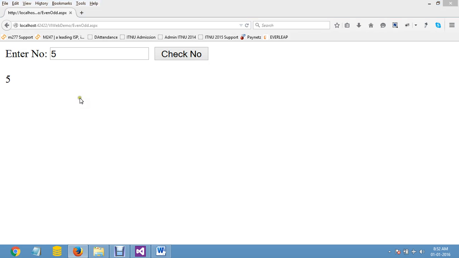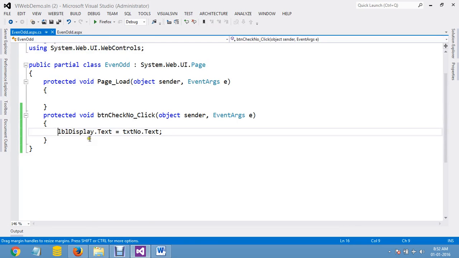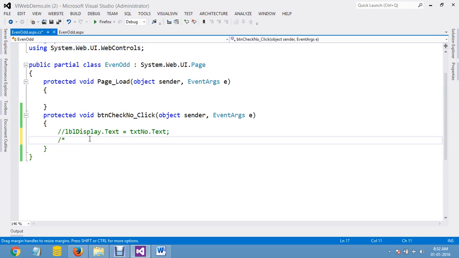In the check number event, do you know how to comment in C language? If I want to comment this one, the same multi-line comment is here in C#. Whatever comment syntax is in C language, the same you can use over here.